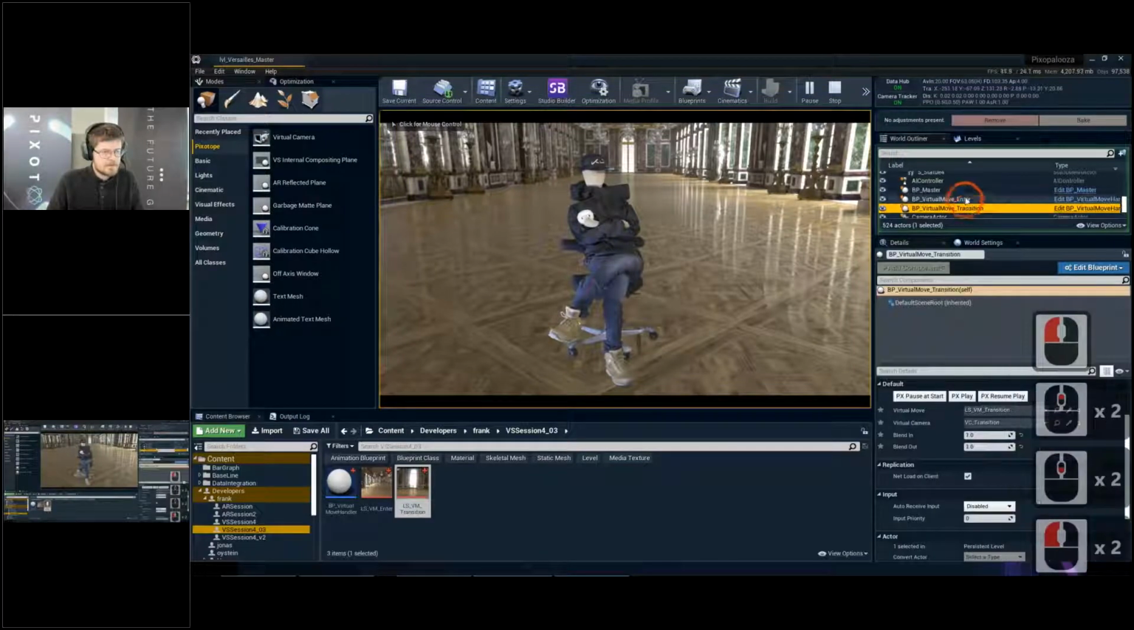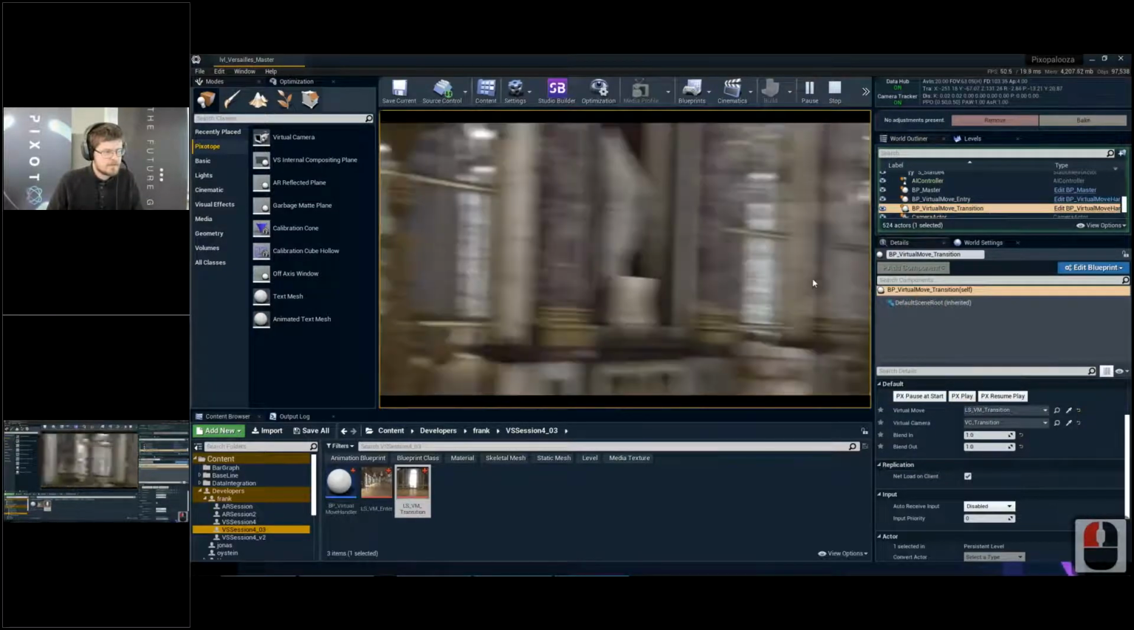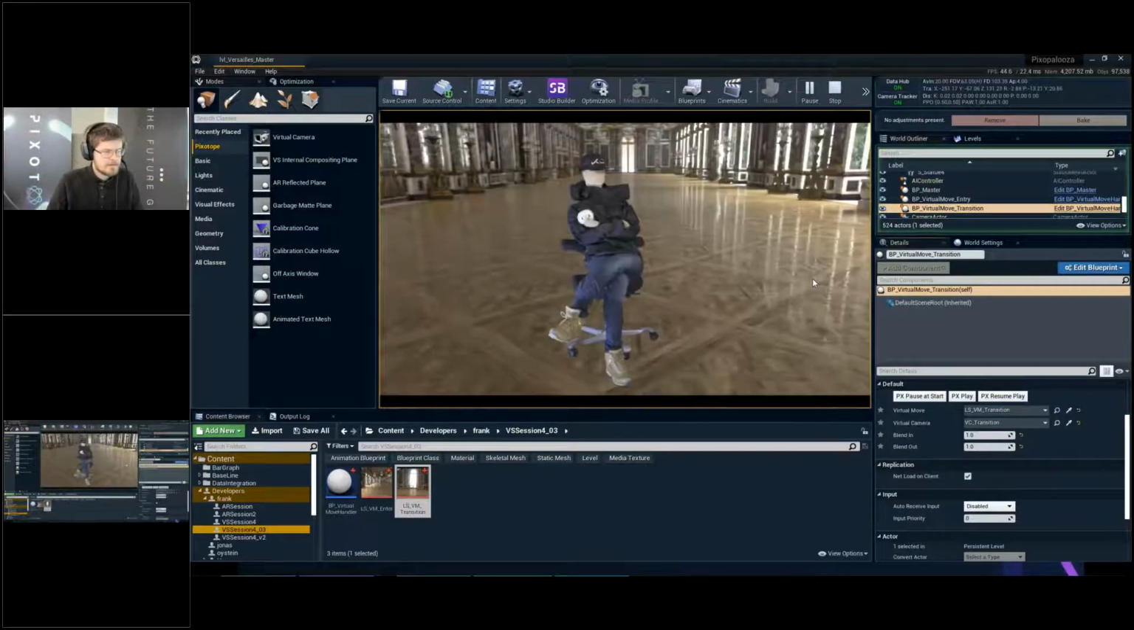So I'm not going to do entry. I'm just going to go directly to transition. I'm going to hit PIE play. So we blend to our camera, we zoom around, and then we blend back to the tracked camera. The reason we go back to the start position is because the last thing we're missing is logic to move the actual camera root.